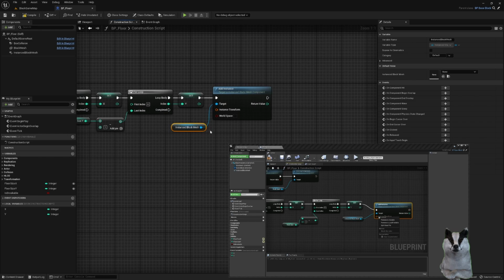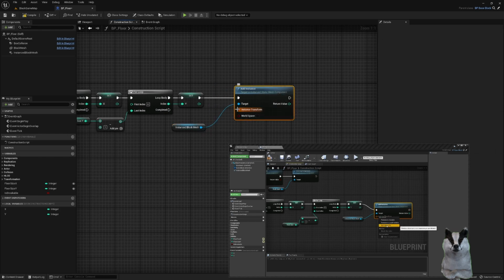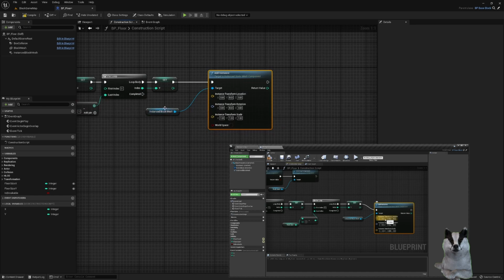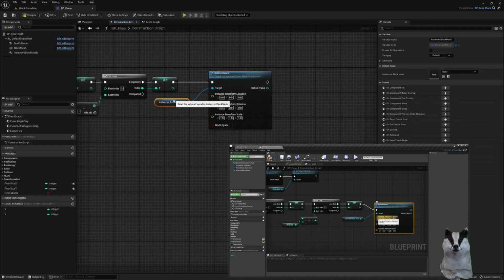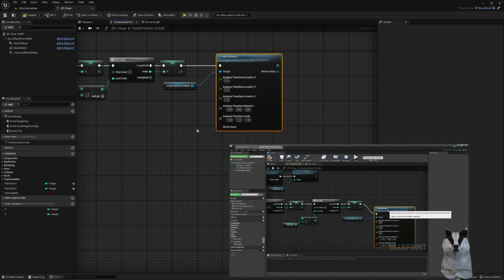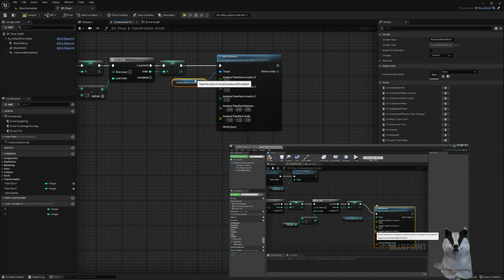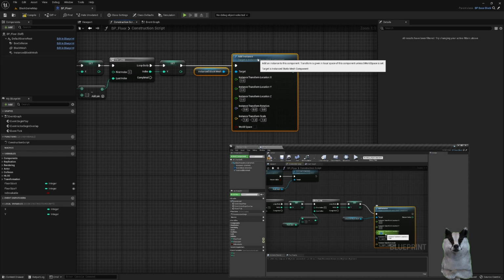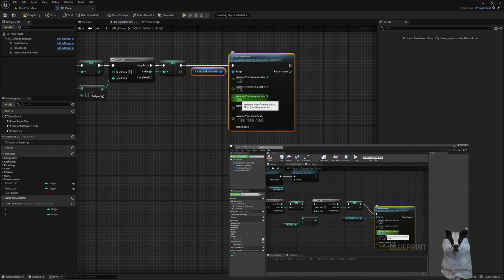Right-click on the instance transform and select Split Struct Pin. We're going to calculate the X, Y, and Z, so we'll be setting them independently. Right-click on the instance transform location and select Split Struct Pin as well. This will give us access to all three of those values. The Z value will always be 50, as we're offsetting all of the blocks by 50 units to make up for the fact that the point of origin of the blocks is in the center of the block.